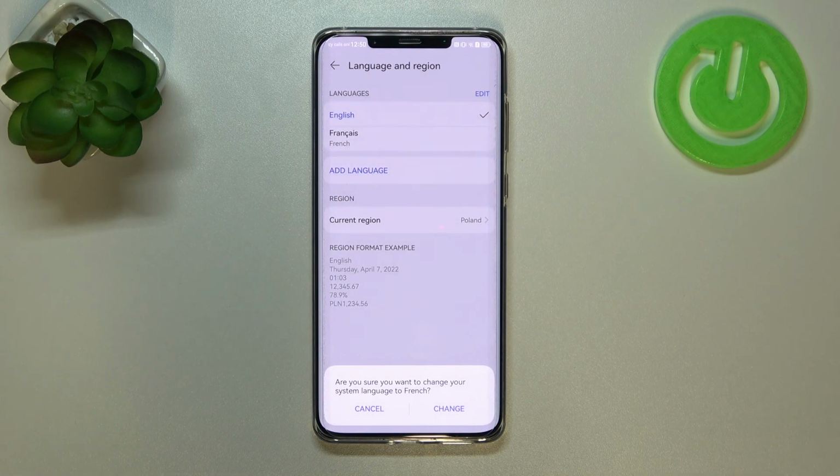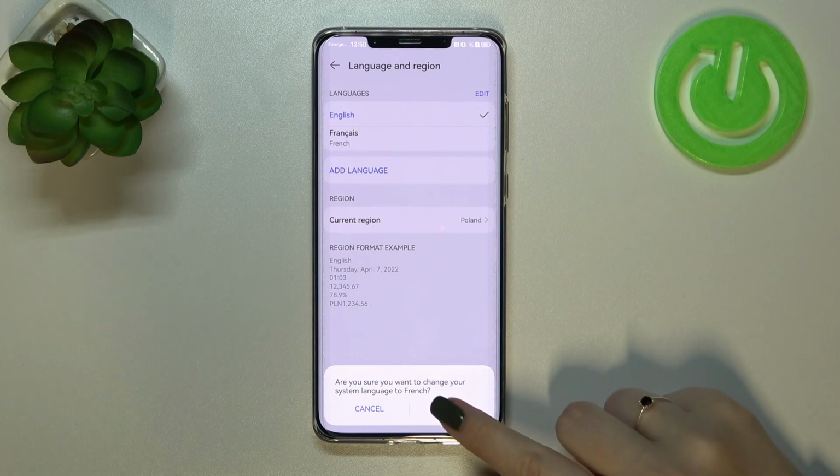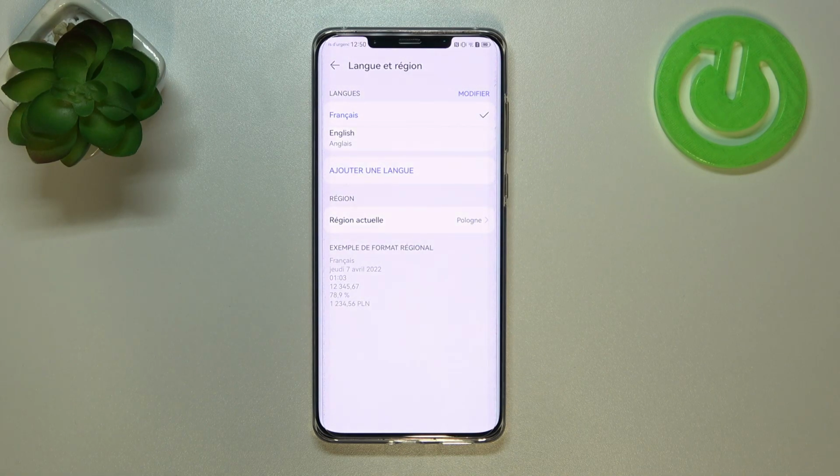And your device, after tapping on the language you'd like to use, will ask you if you want to set it as a main one. So let's tap on change simply, and as you can see here we've got everything displayed in the French language.